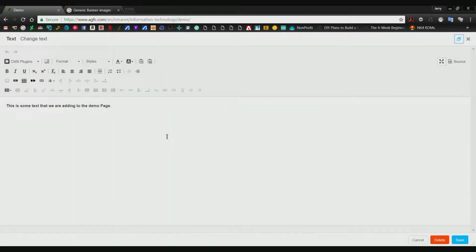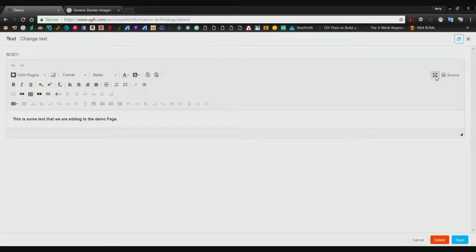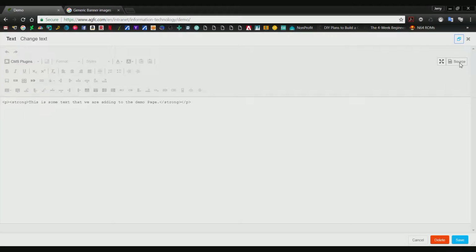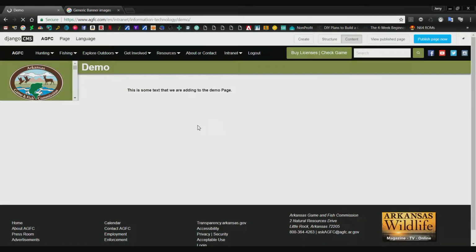If you are familiar with HTML, you can also write raw HTML by clicking the source button. There you will see just raw HTML if you want to build an HTML page from the back. To go back to where you were, just hit that and save. Okay, now we're back to our page.